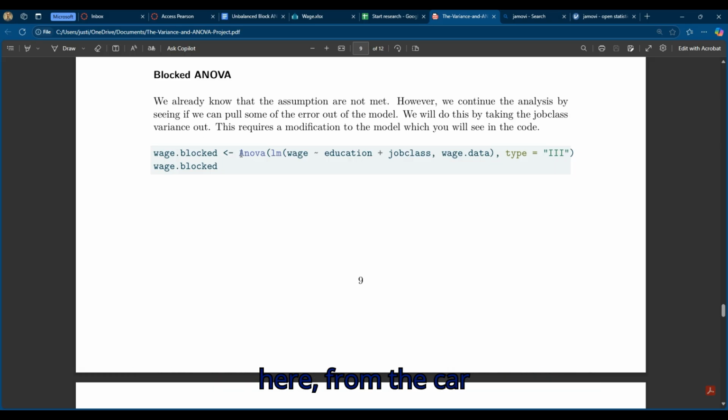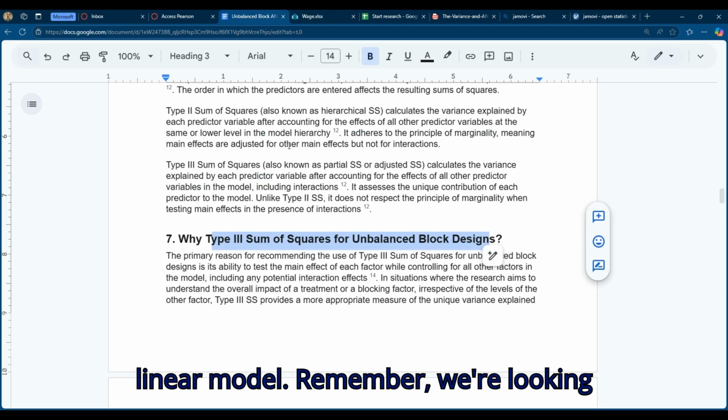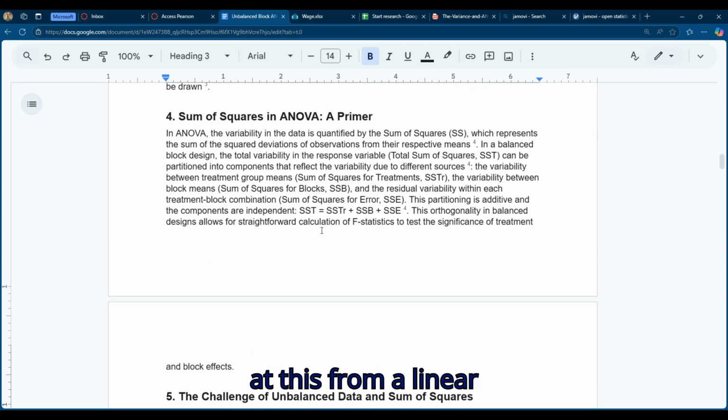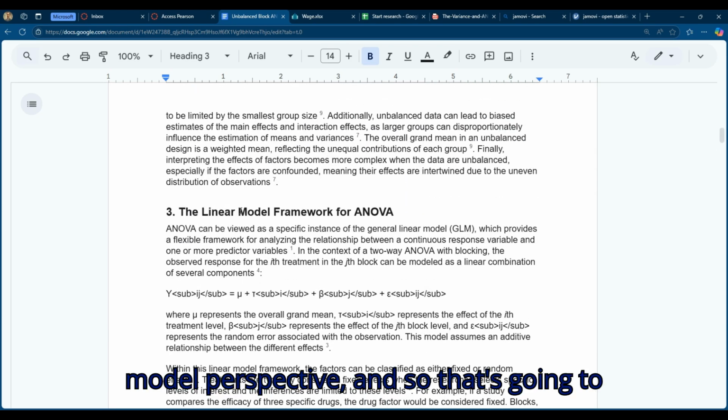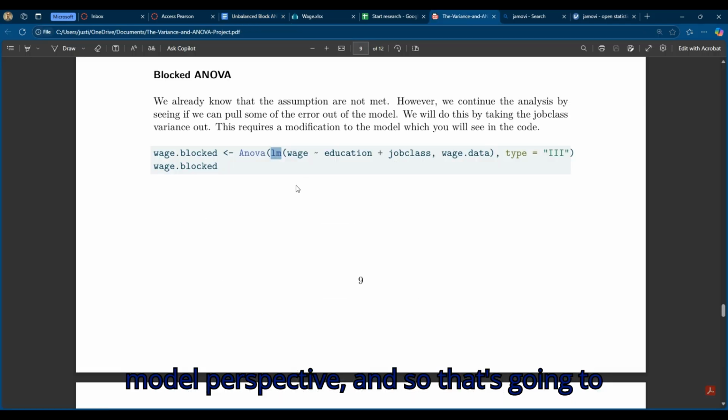From the car package, you can do ANOVA. I first ran this with a lowercase a. The lowercase a anova is a different function, and this will not run. R is case sensitive, and so the A needs to be capitalized. LM stands for linear model. Remember, we're looking at this from a linear model perspective, and that's going to help us out.